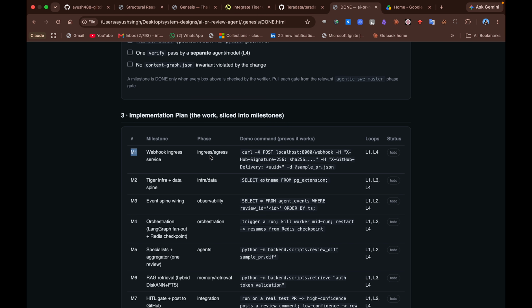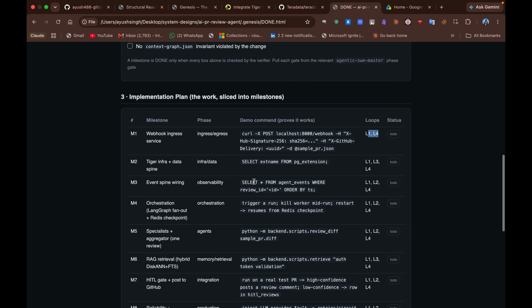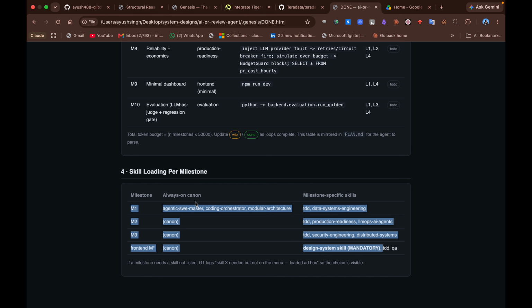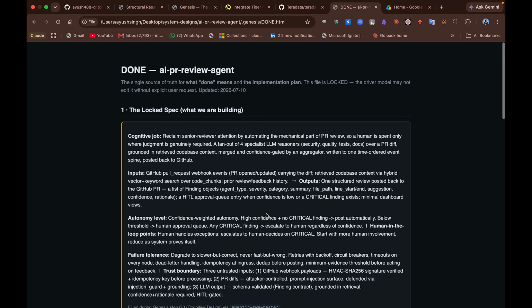Then for every phase, what is the demo command that shows it works? How are we going to use the loop? For example, there are three types of loop: build loop, debug loop and research loop. So we're going to use the loop and then try to create it. I'll come to the loop in general. Then the skills which we are loading per milestone. For example, for the first milestone, we are loading data system engineering from agentic SW master model architecture and coding our orchestrator. Then MEM3, where you're using security engineering and distributed systems, etc. So it is using the right skills at the right time.